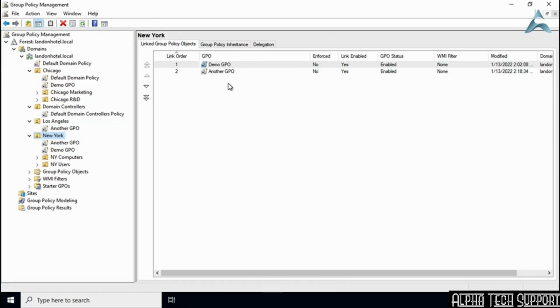And that is true not just at the organizational unit level. That can be true at the site level, the domain level. It doesn't matter. If there are multiple GPOs linked to one particular container, then we are going to have to assign the order of application of those GPOs. Now, why is this significant? If you're listening to this and you've never worked with group policy objects, you might be thinking, why is he pounding this in so hard?